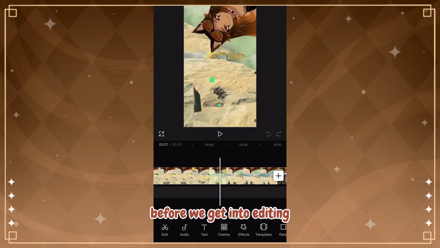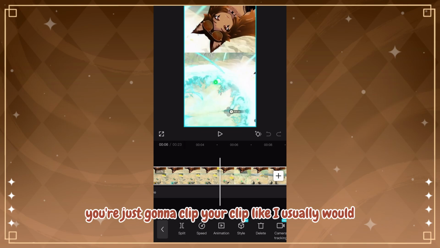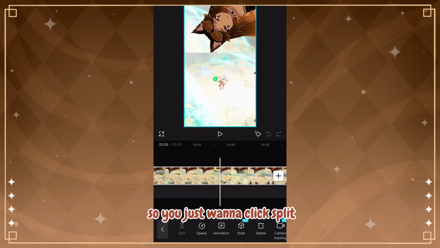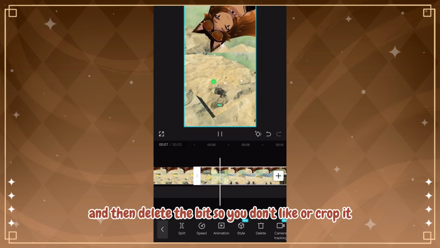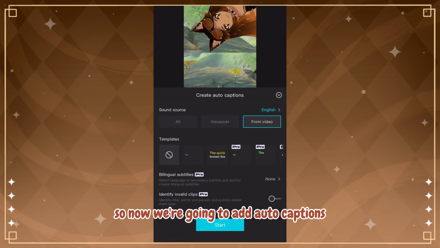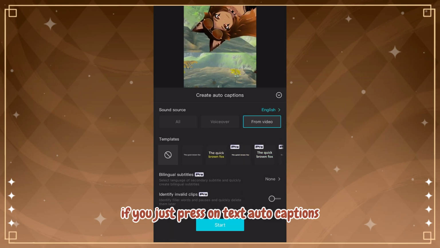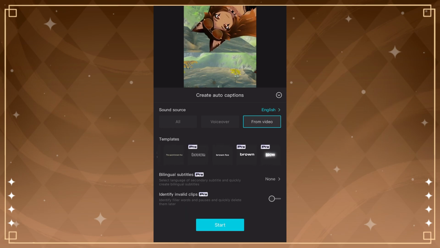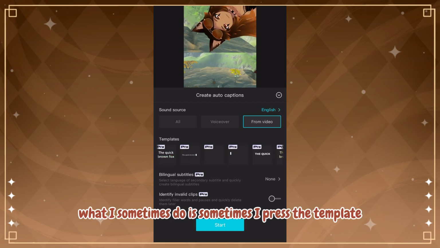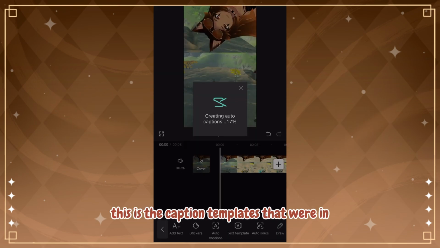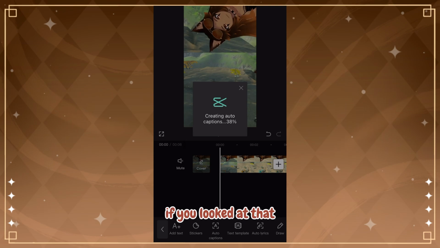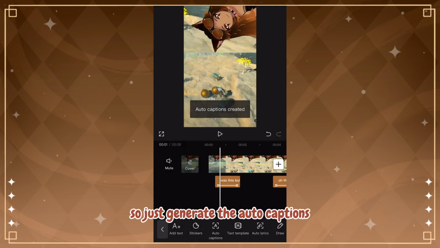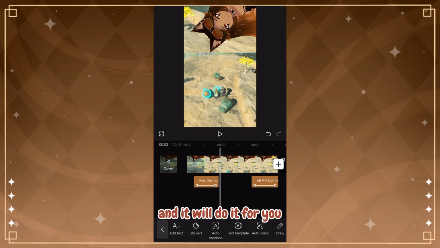And before we get into editing, you're just going to clip your clip like I usually would. So you just click on it, you click split, and then delete the bits that you don't like or crop it. So now we're going to add auto captions. So if you just press on text, auto captions, do from video. You can also do a voiceover, or you can do it from both of them. Just press start. What I sometimes do is press the template. These are the caption templates that were in the desktop version. So just generate the auto captions and it will do it for you.